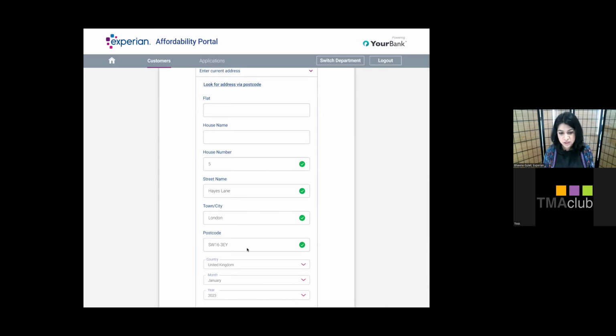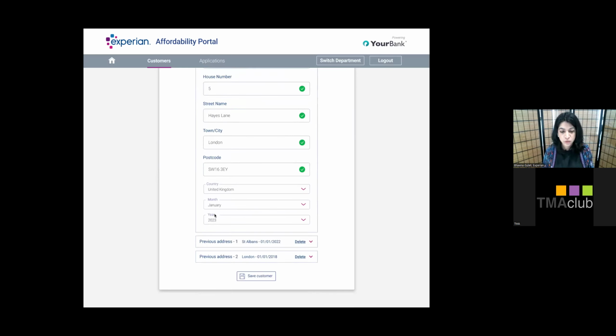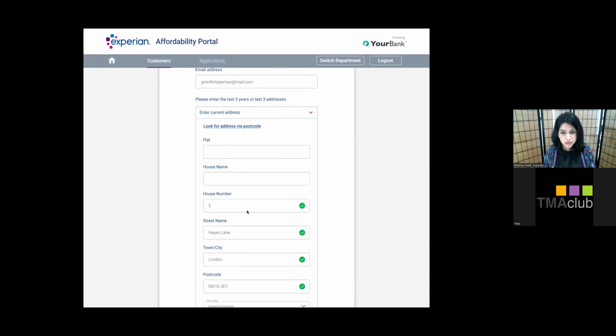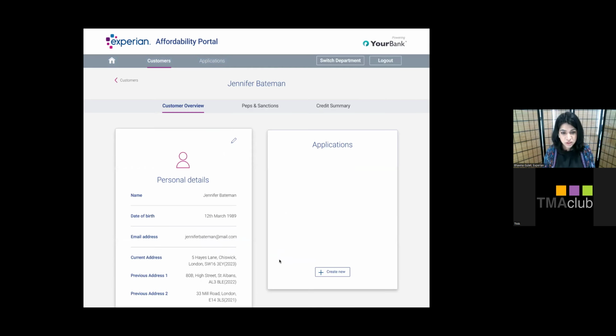You can enter addresses manually, or you can just use the postcode lookup, like I'm sure you've seen in many other places. So that's what it would look like. You would provide the month they moved in and the year. And as long as these are 3 addresses, or if it's 2 addresses, then those 2 addresses need to have stretched for the last 3 years, and then you can just save the customer. So that's you saving a customer's record.